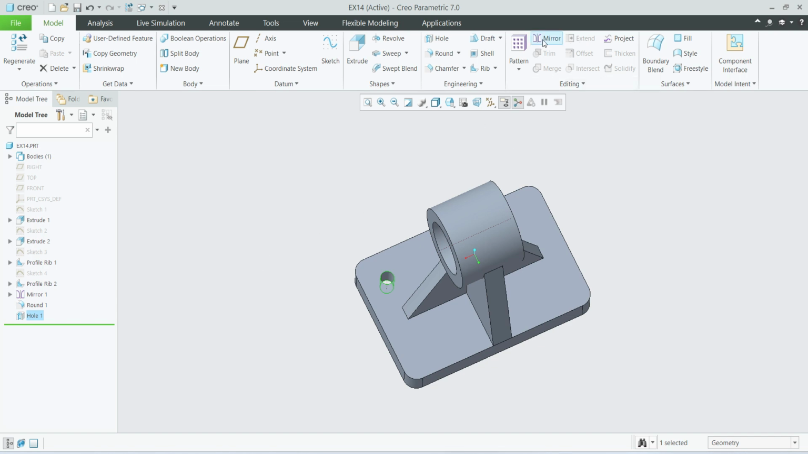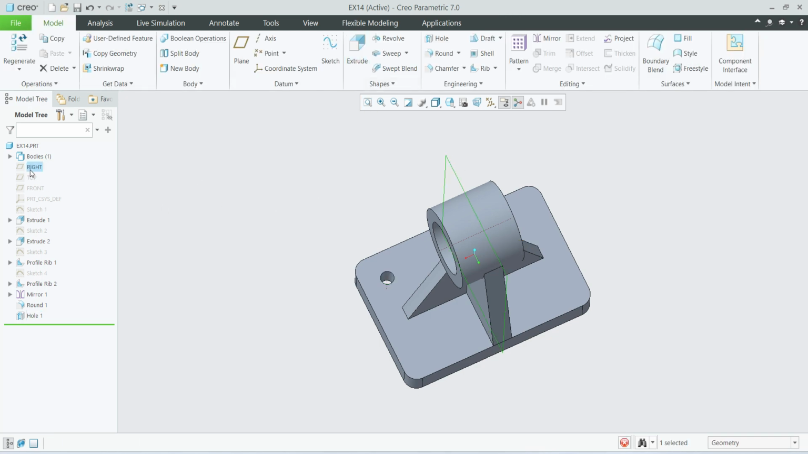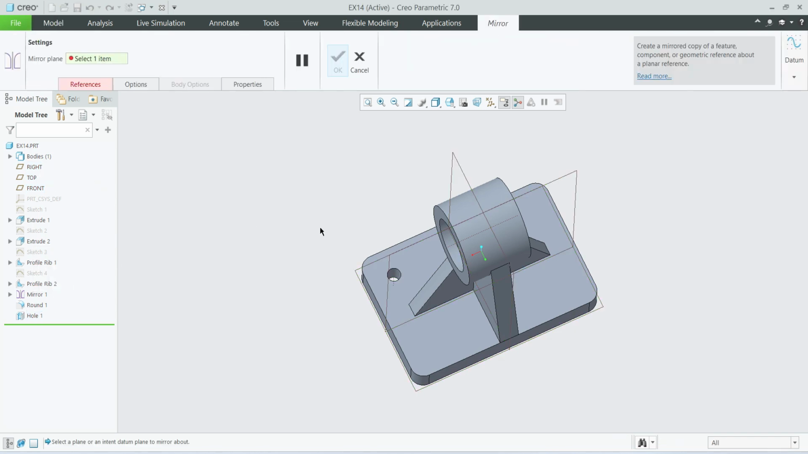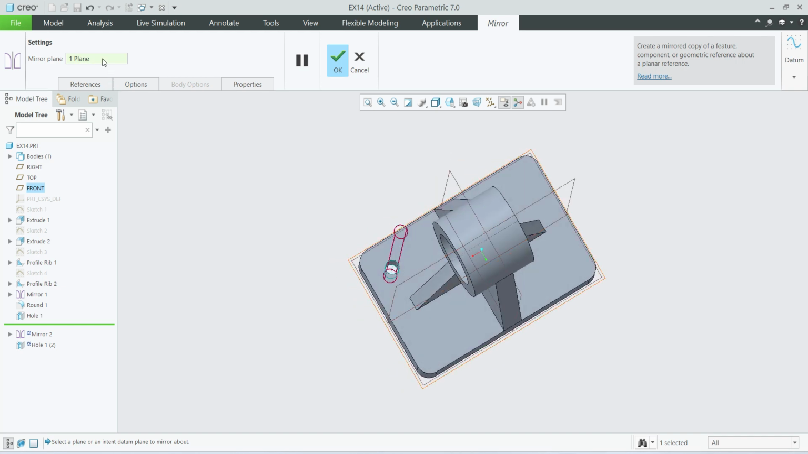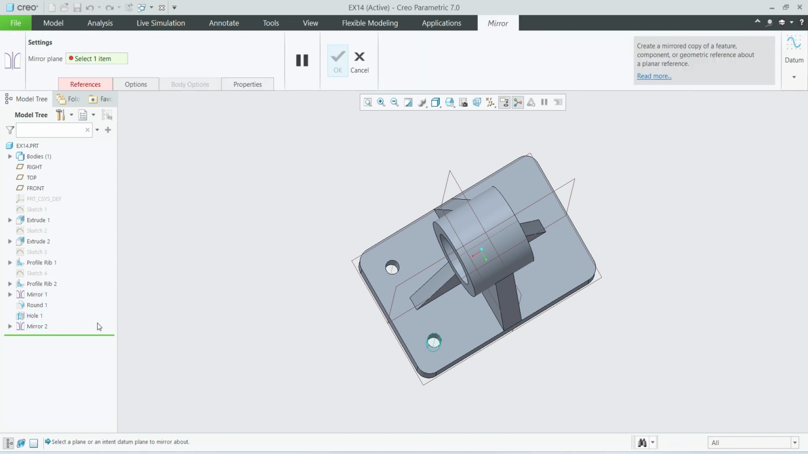Select hole, mirror. Just a minute, I will turn on the planes because I need to do the mirror. So select hole, mirror, select this plane, click OK. Again select both, mirror, select mid plane, OK.